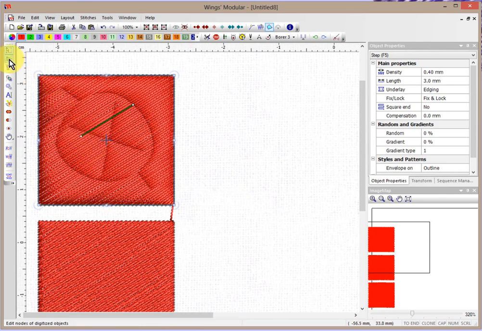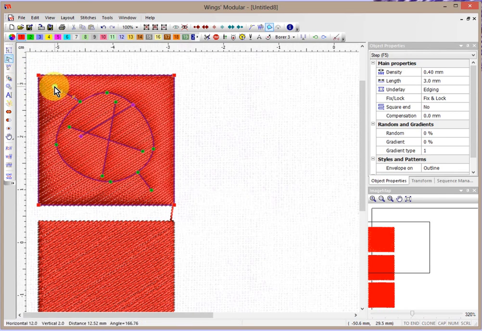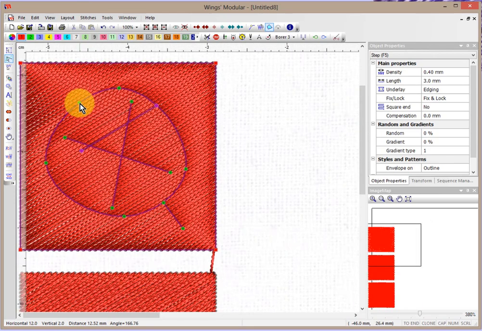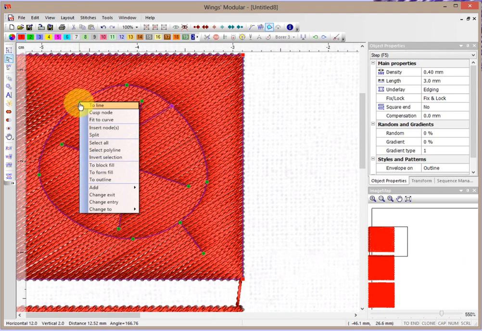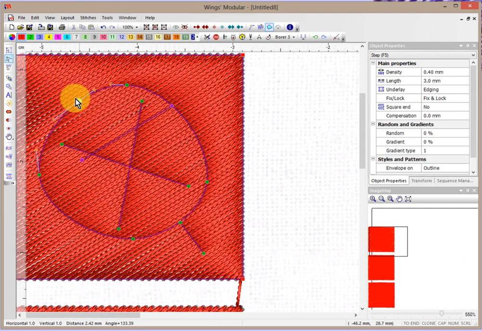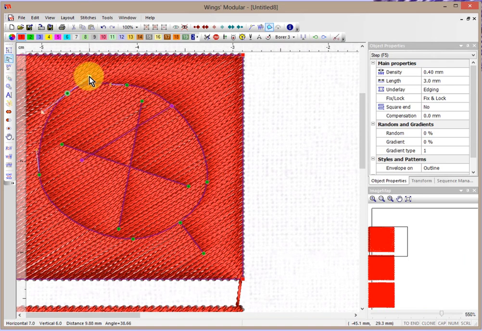Now if I select the edit nodes tool, notice that all of the points for those lines that I digitized become available, and if I wanted to, I could move them, delete them, or add new ones. Anytime you're in edit shape node, if I right click over top of the line, it allows me to insert a node, and I could insert additional nodes and play with their tangents to get the shapes to be what I want. It's really like digitizing a shape within a shape.